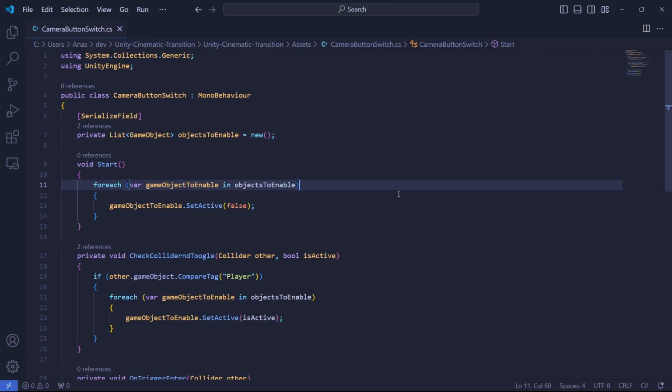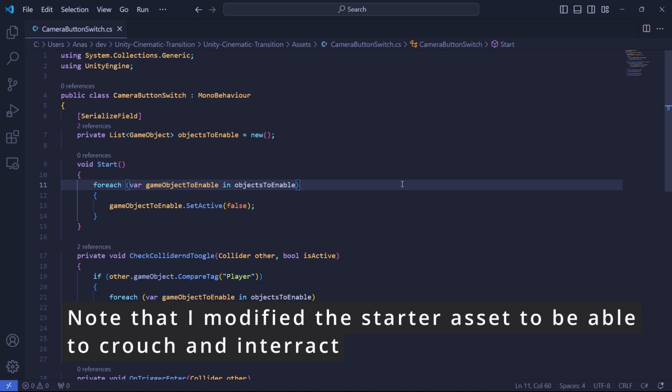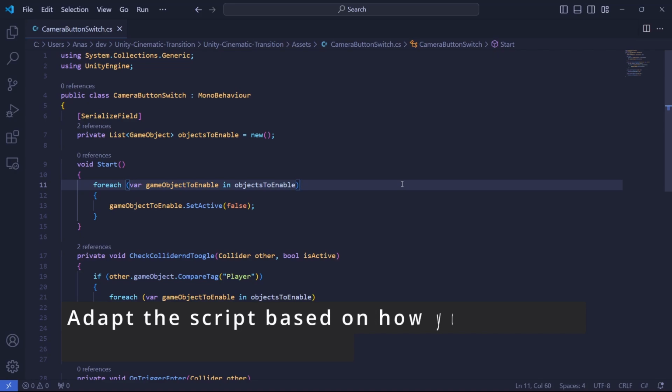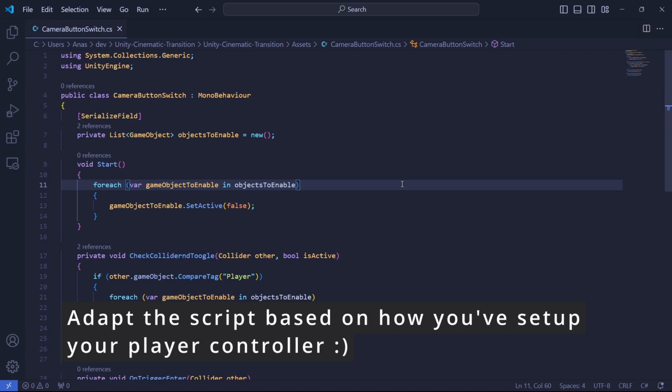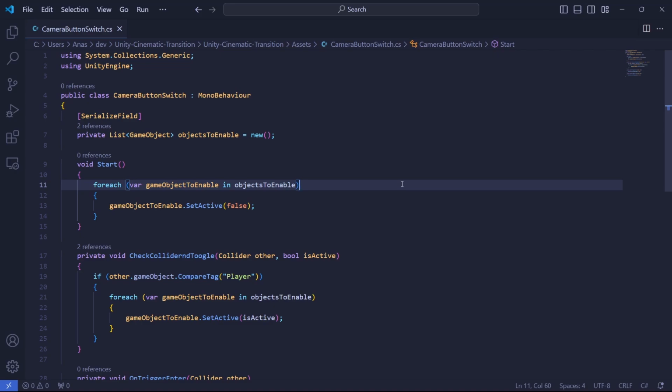Back into our script, we now need to disable or enable the camera if the player presses a button. Be careful for this part. It will highly depend on how you've configured your player controller. In my case, I am using the starter asset from the Unity Asset Store. You will probably need to adapt the script based on how you decided to set up your controller. However, the logic and the idea behind remain the same.